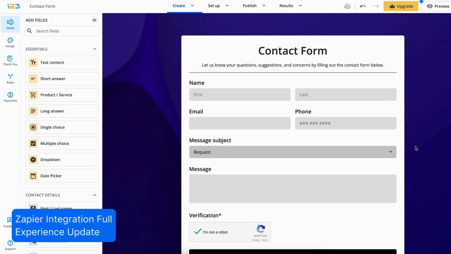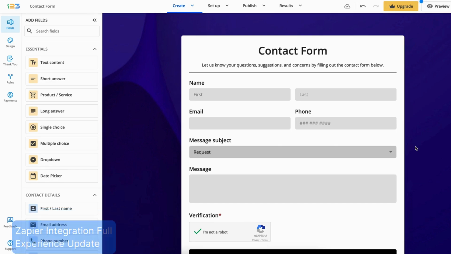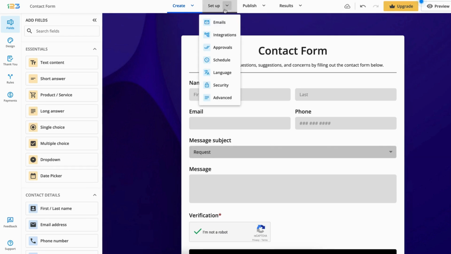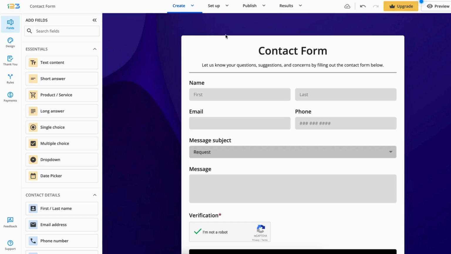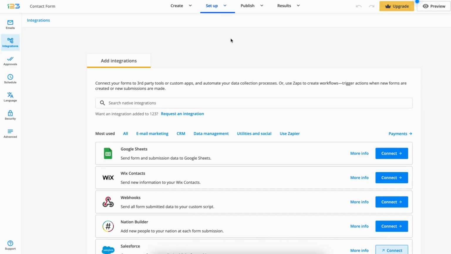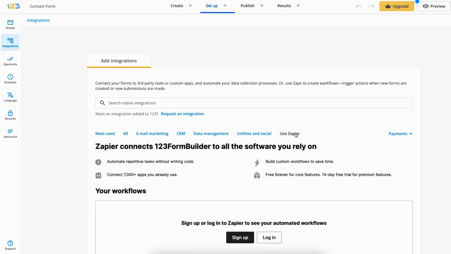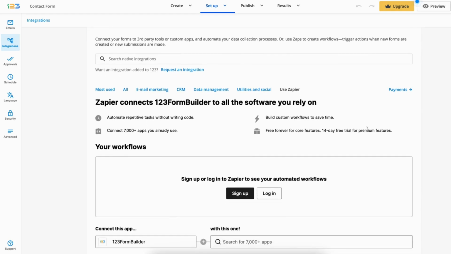Hello! We've upgraded our Zapier integration with a new design and additional functionalities, giving our users greater access to information. Let's take a look. First, we need to go to Setup, then select Integrations. Next, we select Use Zapier and complete the login process to view the automated workflows.